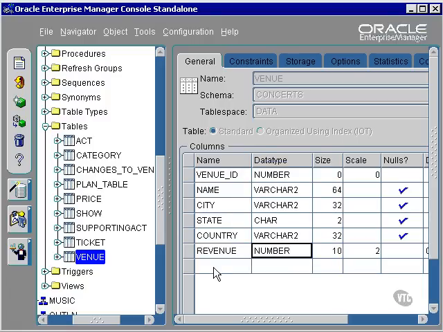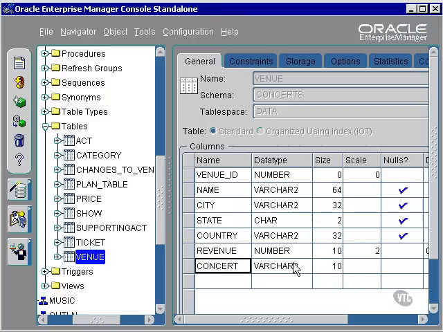Let's say I have a date for the venue. So let's say I just type in concert. That's the date of the concert. Usually it's better to give a more descriptive name for it, so let's just say date. Or better, DTE, because date is probably a reserved word and it may give me trouble later on, although Oracle will probably allow me to create that field. So this would be a date type.